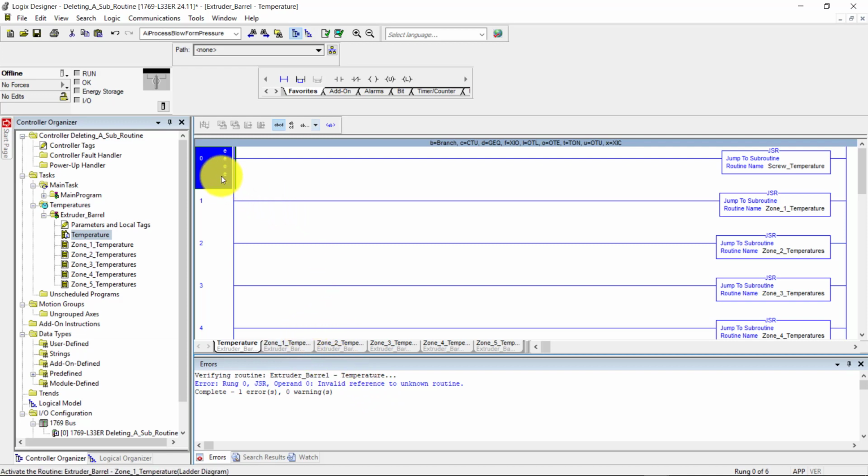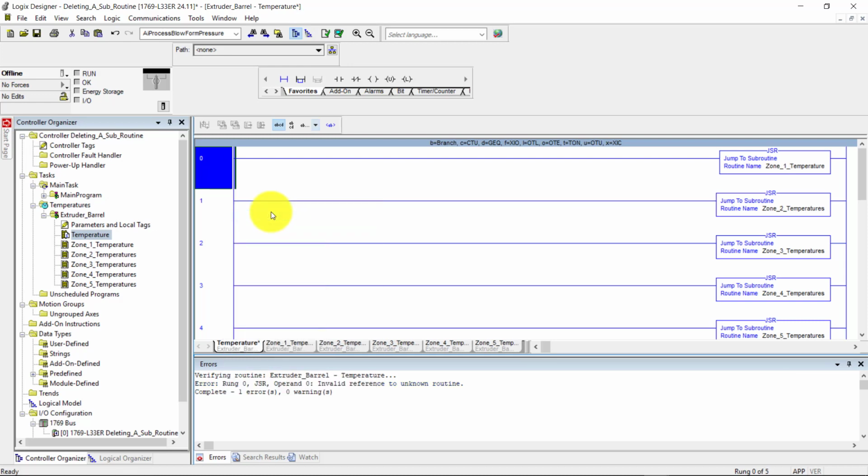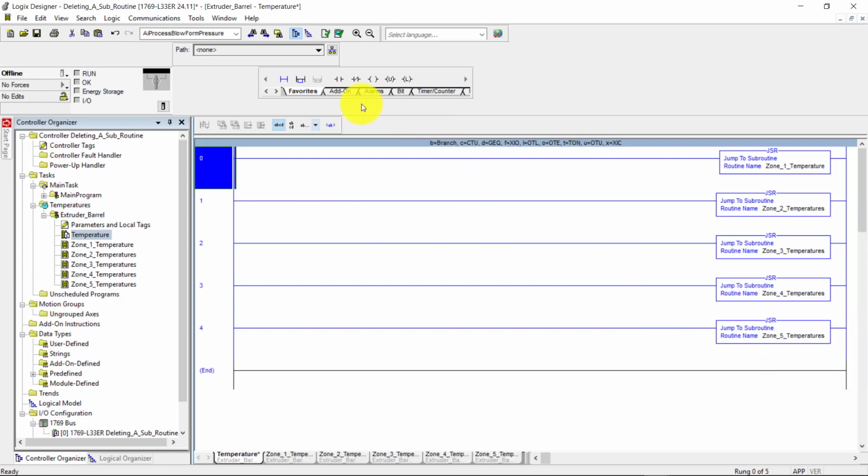So what we need to do is ensure that we have that routine highlighted and it is associated with nothing else. And then we can just right click and select delete, or we can hit the delete key on the keyboard. Now that takes care of that problem. And if we do another error check here, see there are no errors. So that's how you delete a subroutine.